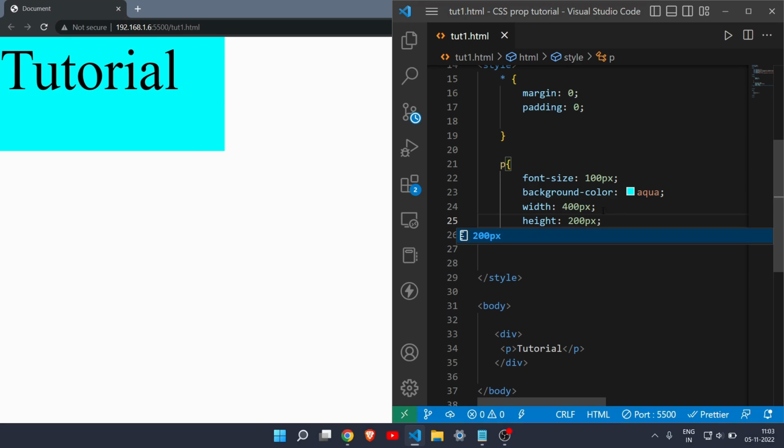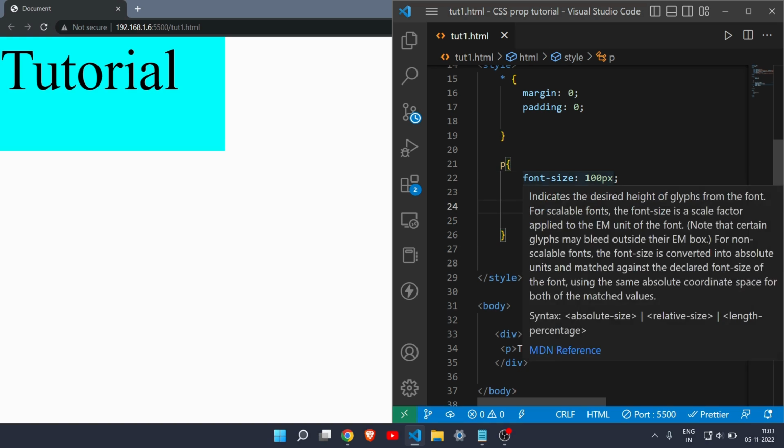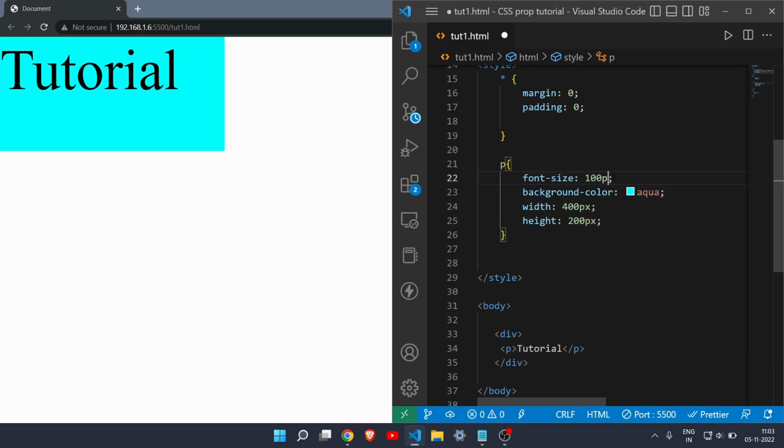Now let's see the other unit, and that is inches. I have just told you the pixel is 0.01 inch, but you can also use the inch itself. You just have to write in. Now if I save it, I have given the inch in font size, and you can see it just vanishes, because the inch is so large.